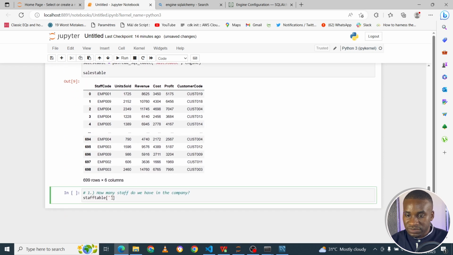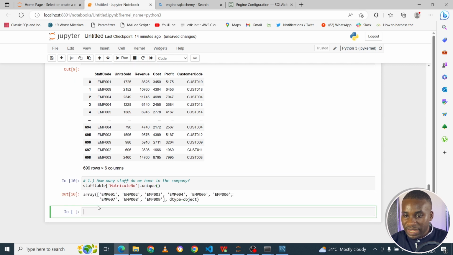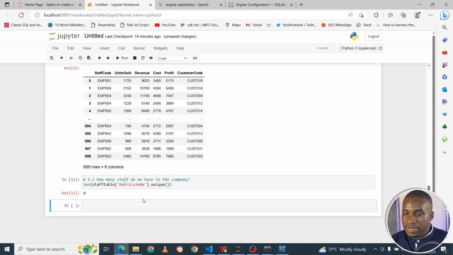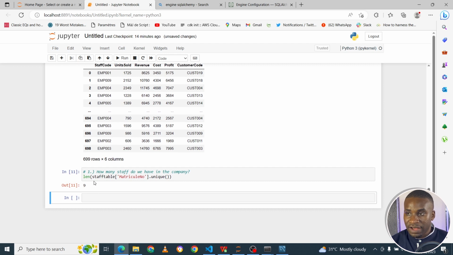We've seen this when we did the basics of pandas. It's interesting, so you can always go back and take a look. Then we want the unique values. If the matricule numbers are doubled, we should get the unique ones, and then we pass in a len function. The len will give us the length of this, and it's going to give us that there are 9 staff that we have here.